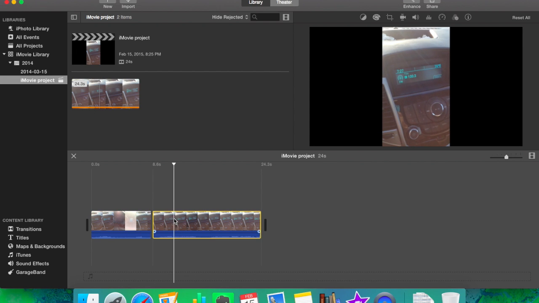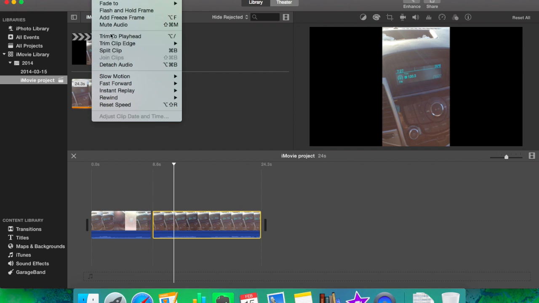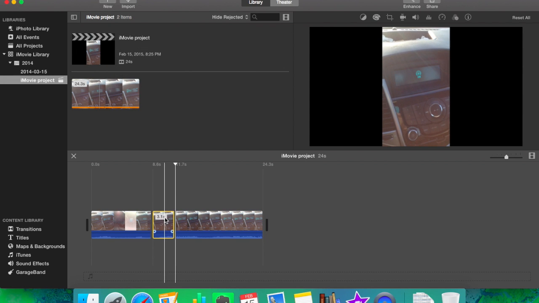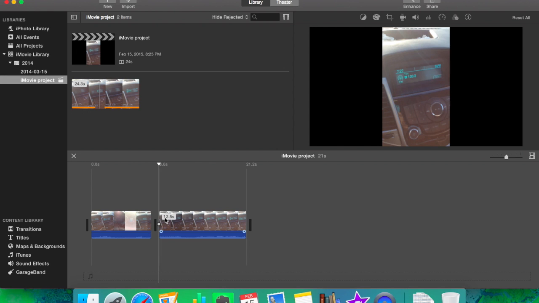I can also split my clip again, take this middle bit and delete it entirely from my project if that's somewhere where I made a mistake or something extraneous that I just don't need anymore.